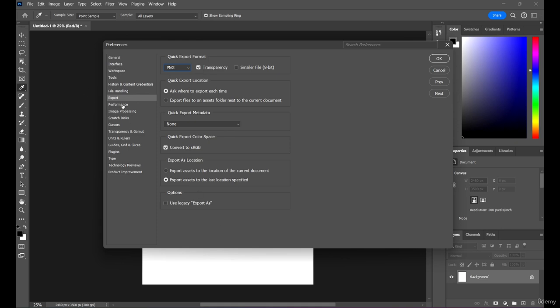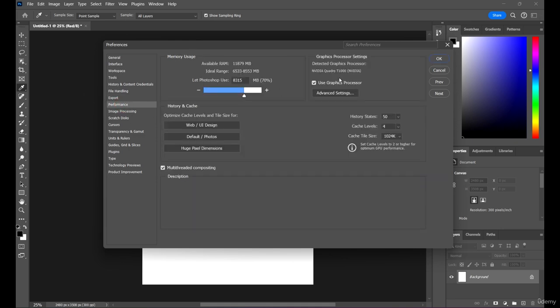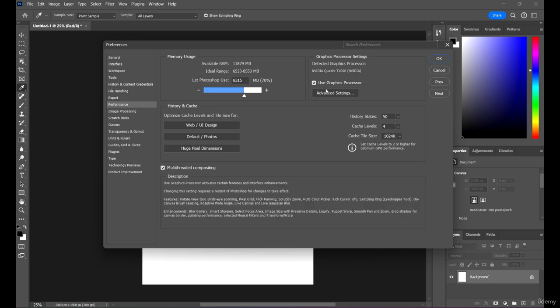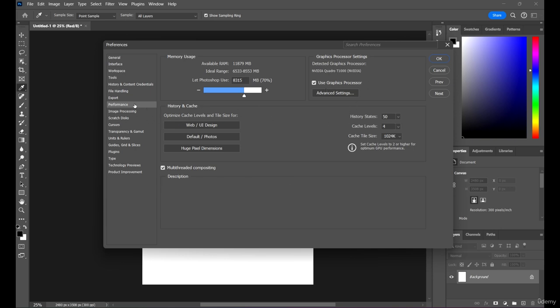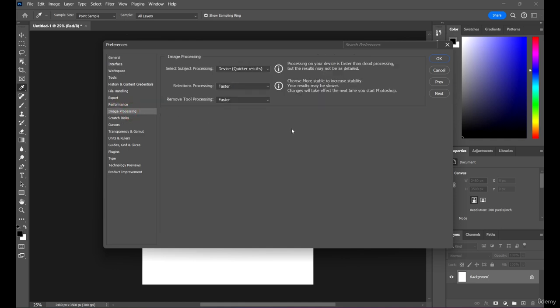Now we have performance, and on the performance we looked at these settings actually from the previous video. That's where we learned how to speed up Photoshop. So that's it for the performance. And then we have image processing. You don't really need to change anything on the image processing. It's Photoshop doing its thing.